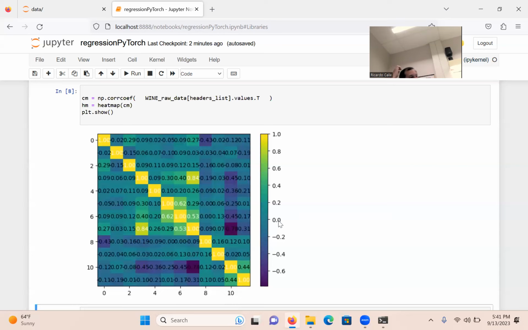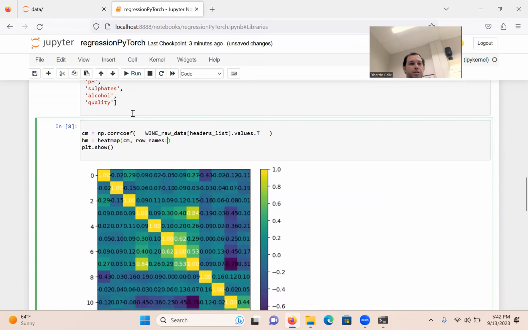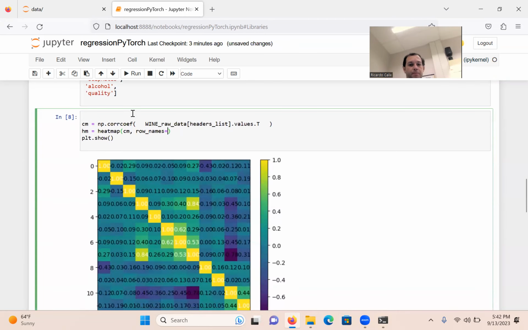All right, so that's what we're gonna do. We're gonna add row names and column names to this example. Okay, guys? And then we're gonna try to make the figure a little bit bigger too. So we can do that in heat map. So row names equal the list, right? So it should be headers list, I think. Yeah, headers list.